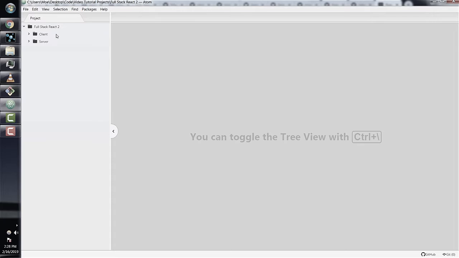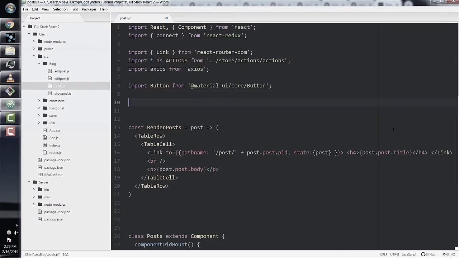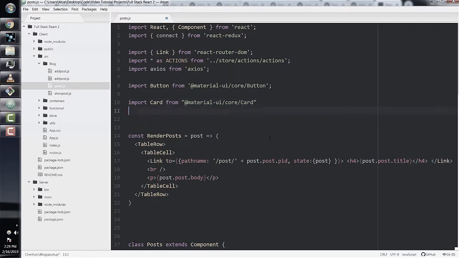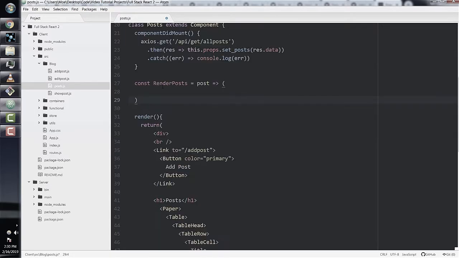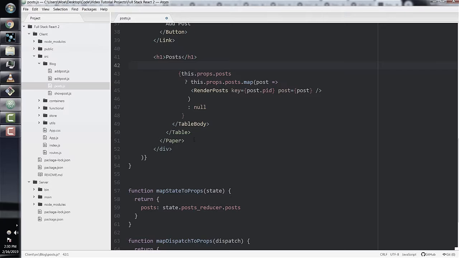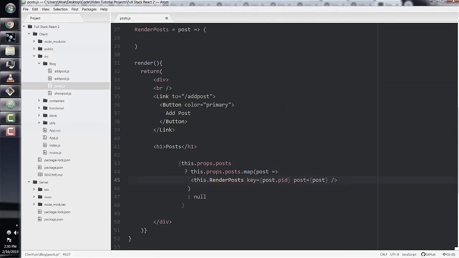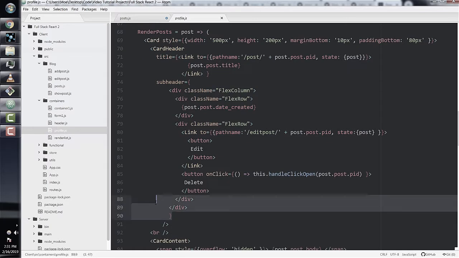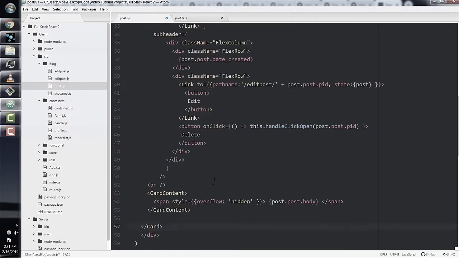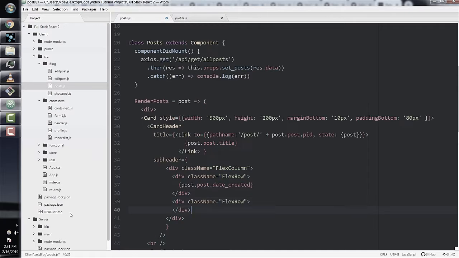So let's go back to our app and get rid of the imports for the table. And instead let's import the cards from Material UI. And the card is going to have three main parts: the actual card itself, the card content, and the card header. And we can also get rid of all the table elements in our render method and in the render post method. And let's also move our render post arrow function inside of our class this time. And we can get rid of all the table elements here in our render method. And now because our arrow function is inside of our class, we also have to add the this keyword to the render post element. Now we can just start off our render post function with an empty div.